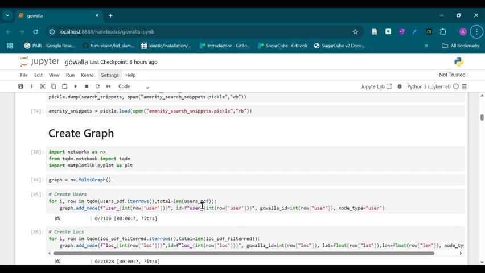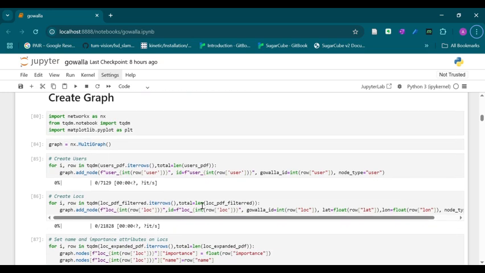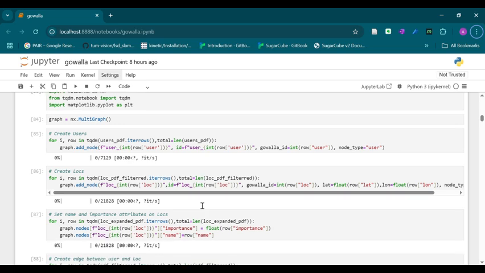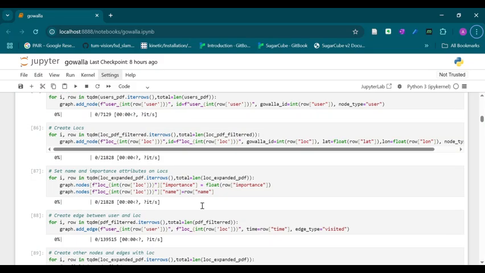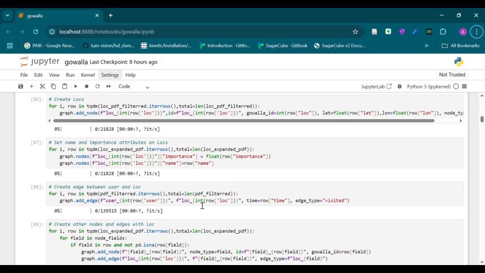I then created the knowledge graph in NetworkX. I started by creating the user nodes, followed by the location nodes. I then added the attributes fetched from the Nominatim API to the location nodes, and then I created an edge between the user and location nodes.